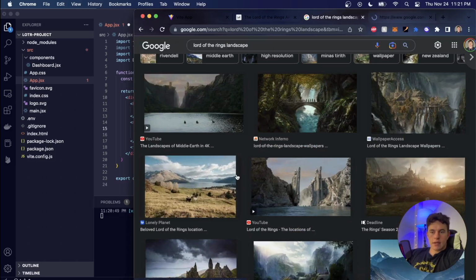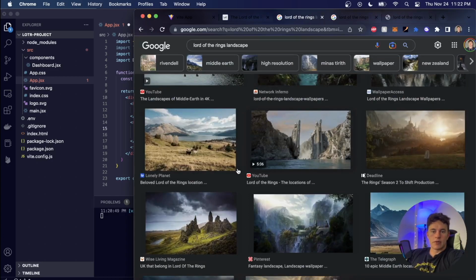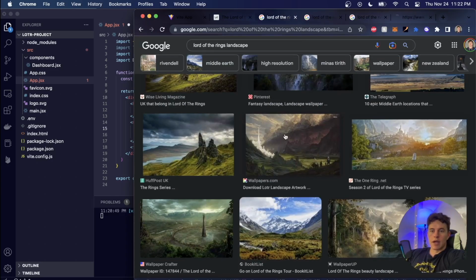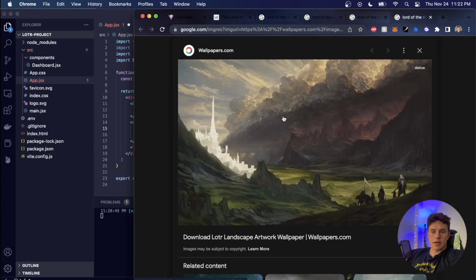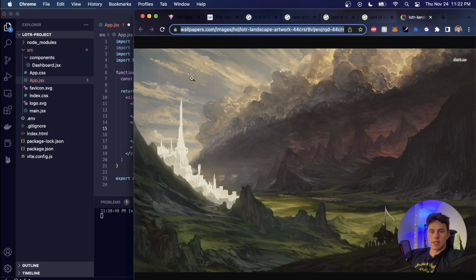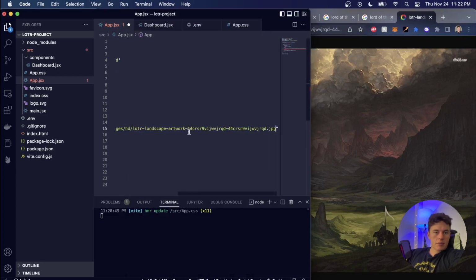And we might take this one, and that's also a pretty cool image as well. But I think the one that we're actually going to go with is this particular picture just here. And I'm going to open this image in a new tab and copy this particular link. And now I can paste it in here.